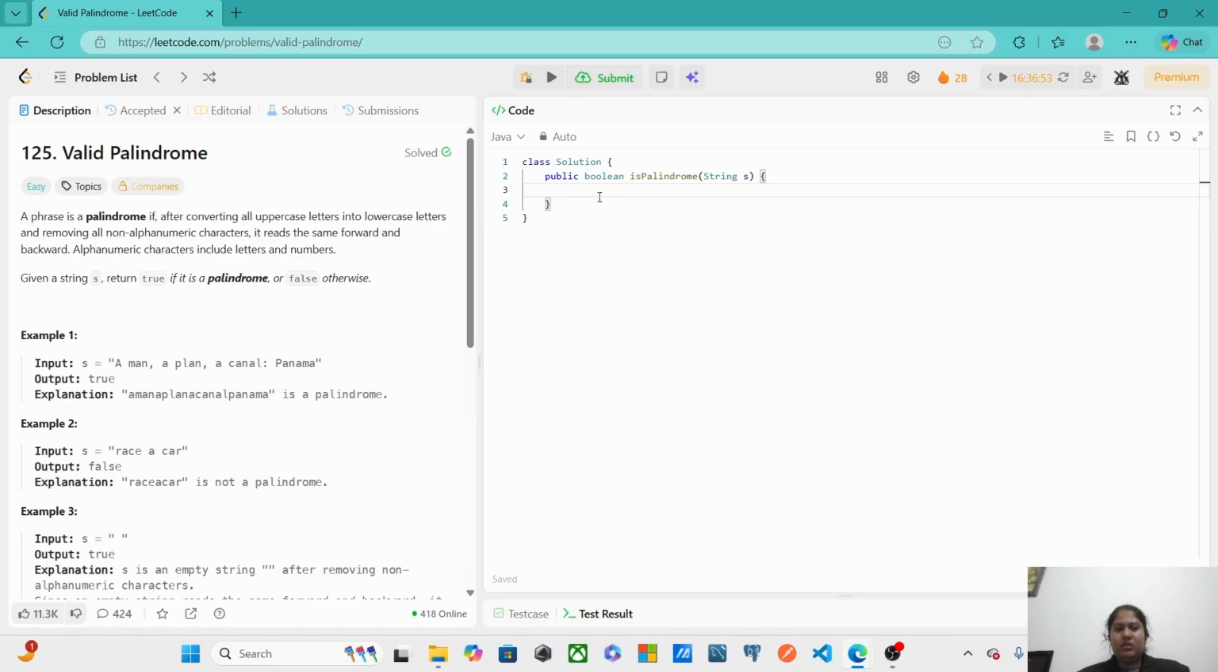How? See, the string is given with many unnecessary characters like spaces, commas, colons, exclamation marks, etc. Because it is a string, of course, it would contain these things. First of all, we have to take out the alphanumeric characters only. That would be the first thing we should do: taking out alphanumeric characters only from the given string.